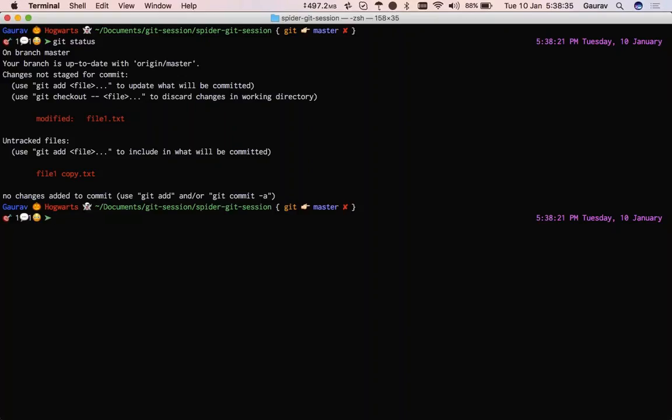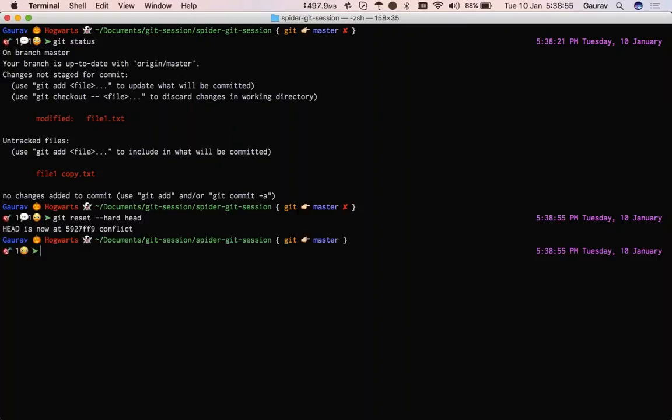Okay. So I've changed something. The local repository looks like this. There's a modified file and there's a new file. Now, if I run this command, what do you think will happen? Modified file will get reverted. Yes, only the modified file will get reverted.